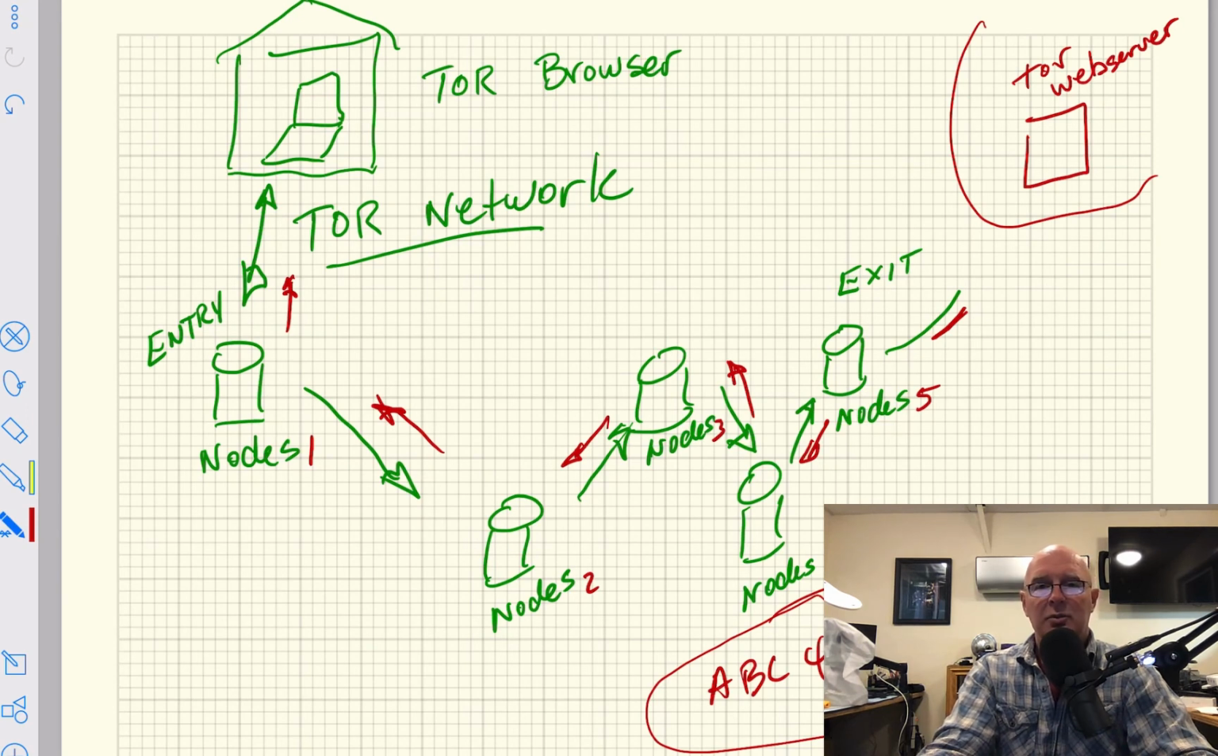So hopefully you now understand what a TOR network is, and maybe you go play around with it and see what you can find. It's just an entirely new world.